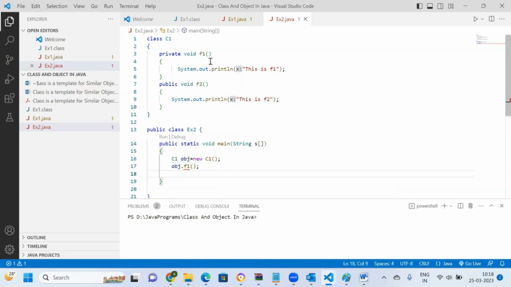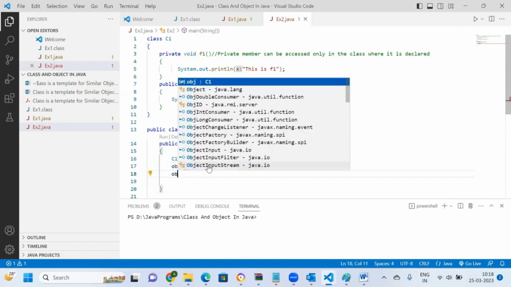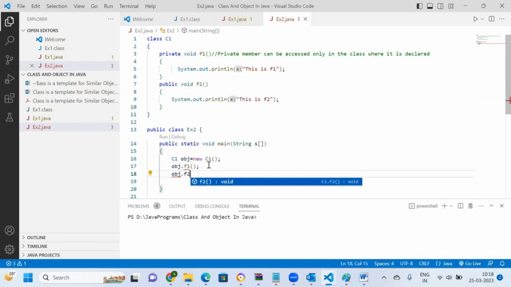Why? Because this F1 function can only be used inside this class. This is a private member. So what we have learned is that a private member can be accessed only within the class where it is. So it can only be used within this boundary of class C1. This cannot be used here. And public, this we can use, F2. See, F2 is coming in the IntelliSense.